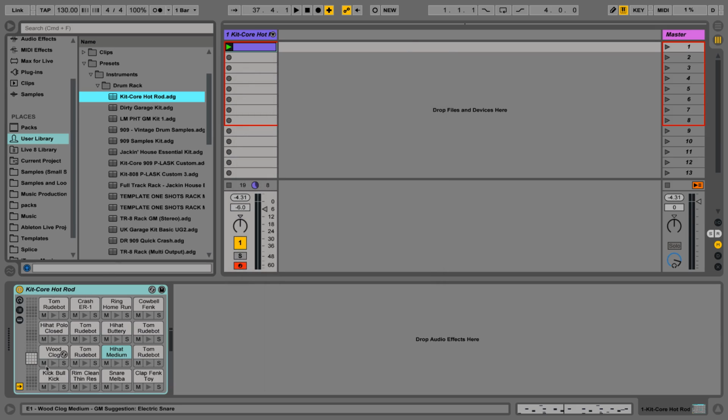But anyway, going back to our GM suggestions here, I hope this one has been helpful. Hopefully you start implementing that, especially if you're big on programming your own beats using the drum rack.